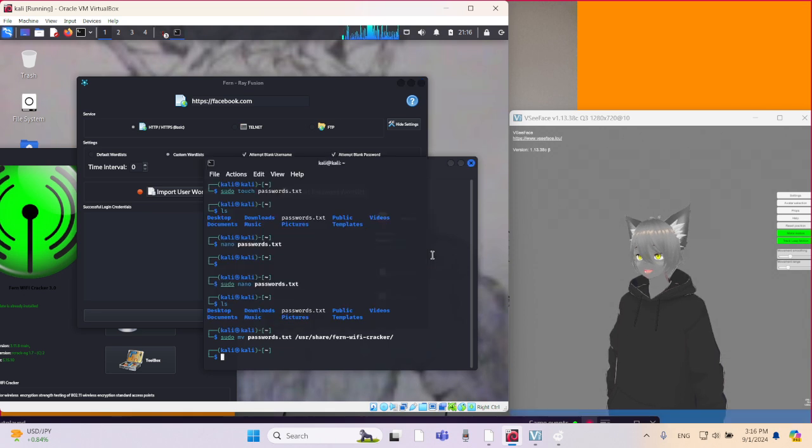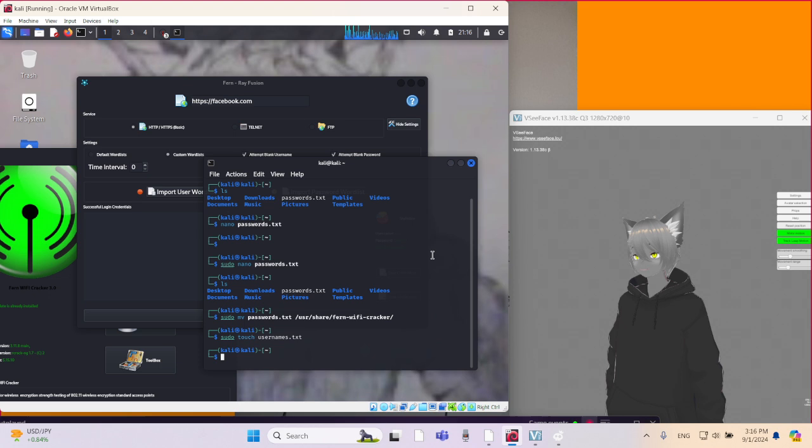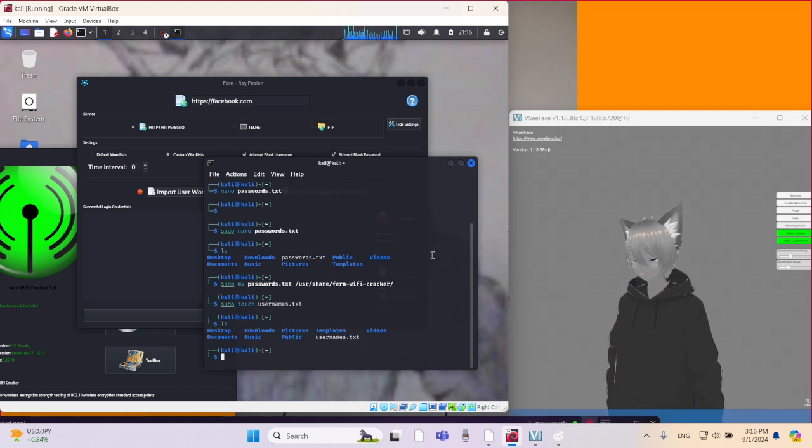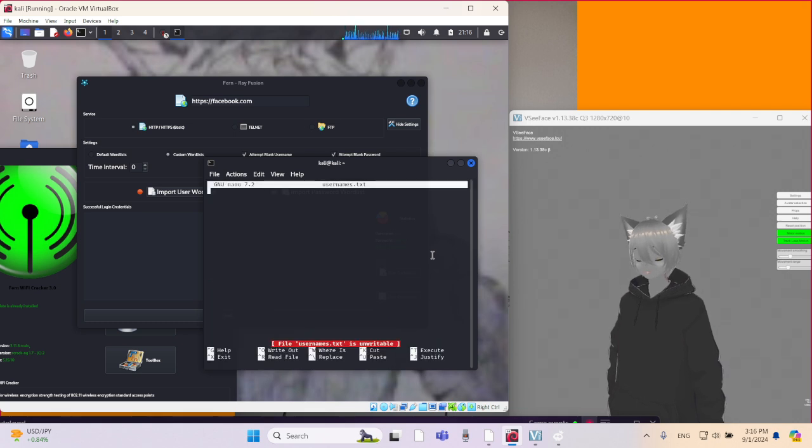And then same process for usernames. You could do the same command to create the document. So let's say sudo touch usernames.txt, enter, ls to list it, nano to go into the usernames.txt, and let's say Barry, June, and so on, just anything, whatever the username is.